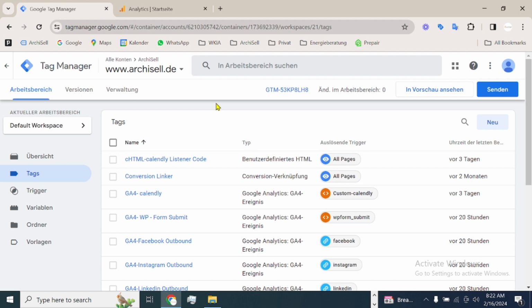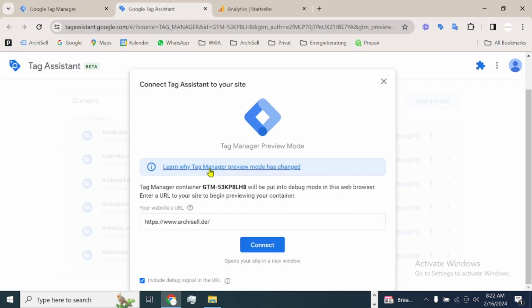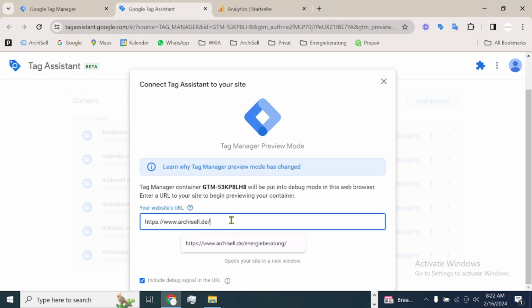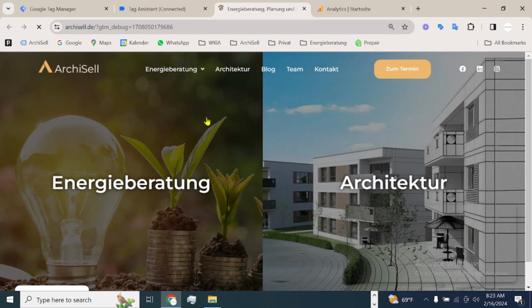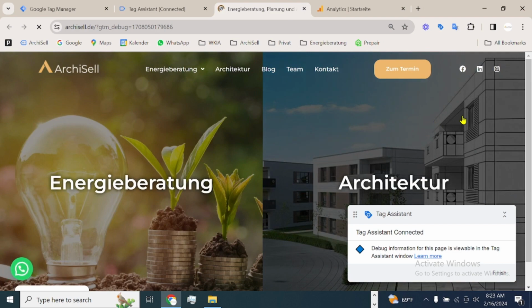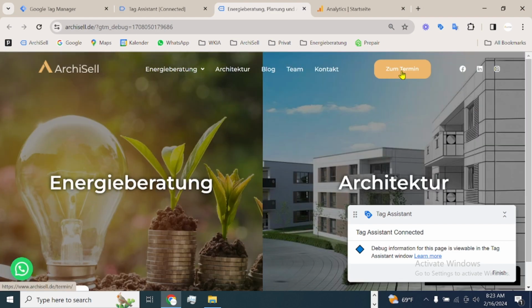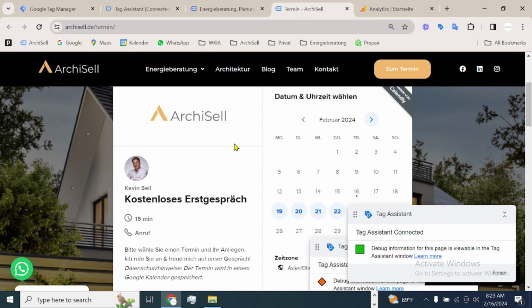To check, we need to go to your Google Tag Manager. Here is preview mode. Here is the Google Tag Assistant, and I put your website link here. So let's connect. Here it opens your website. So check the Calendly form and the Wi-Fi form. So here are your forms.